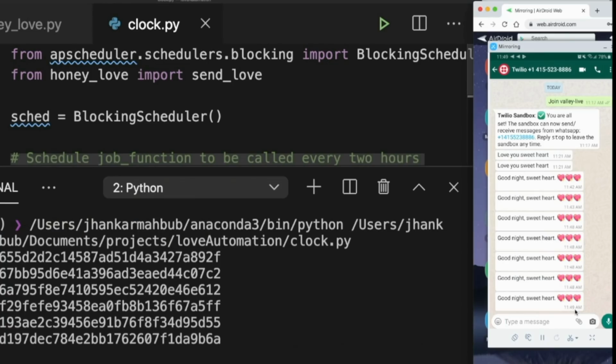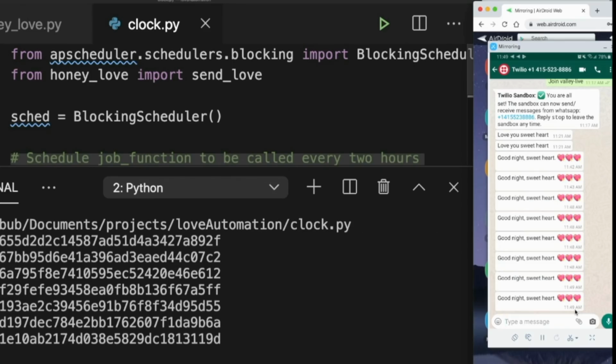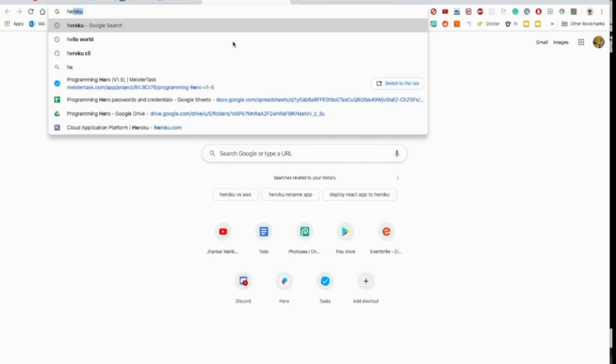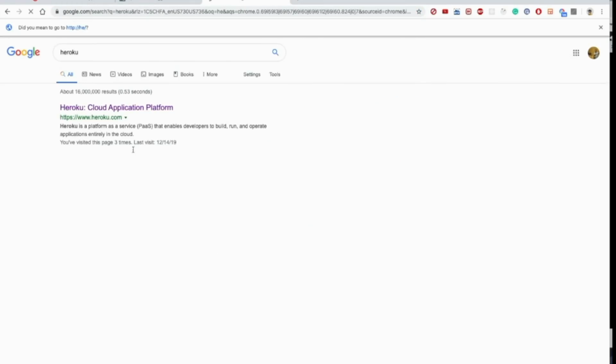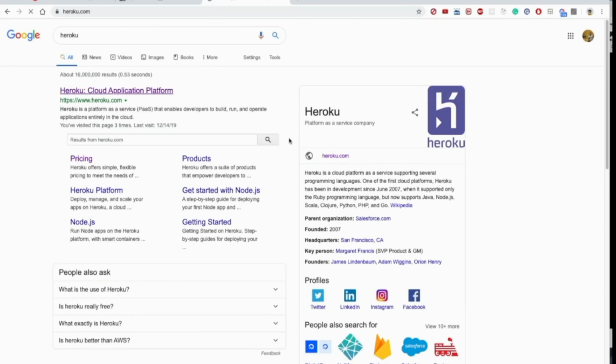So congratulations. Let's go to the next step to make it run automatically on a server, because your machine or your Python script will not be executing all the time. We need a server, we need a permanent solution to be the most romantic person in the world. So for this, we will go to Heroku, and you can just Google Heroku and go to the first site. This is called Heroku, the cloud application platform. This is what we are talking about.